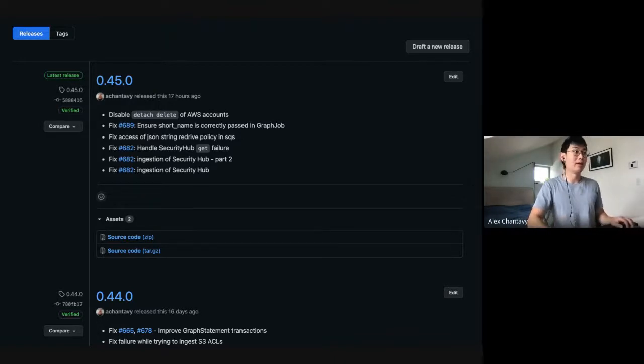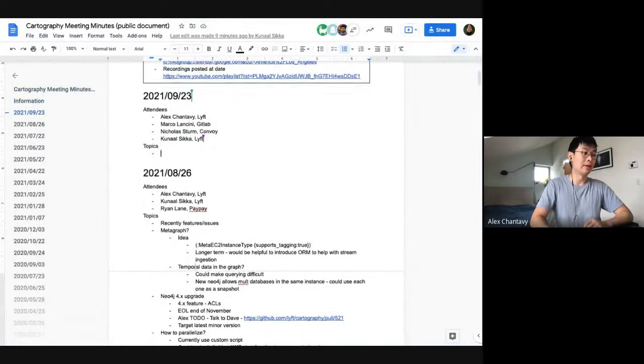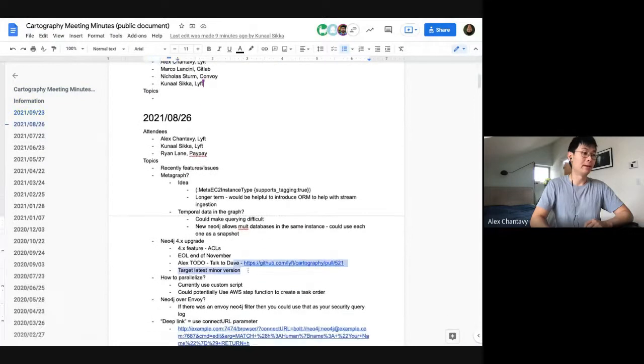All right. And oh yeah, before we go, I'm looking at the meeting minutes doc. Feel free to add in your own topics there. Seeing that there's nothing here right now, I did have one of my own. I wanted to do a follow up on this Neo4j 4.x upgrade.